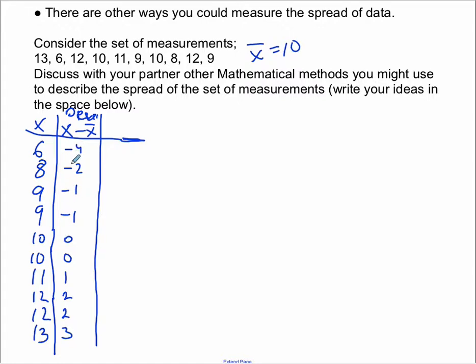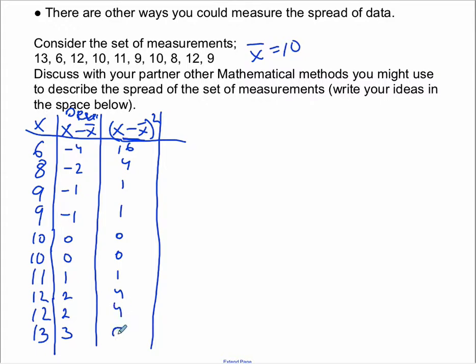Another way to make all these numbers positive is to square the numbers. So what we can do is we can get the square of the deviations. Okay, so we're going to take the square of all these numbers, and it will make all these numbers positive. So we have 16, 4, 1, 1, 0, 0, 1, 4, 4, 9 are the squares of the deviations. Okay, so we have all those.